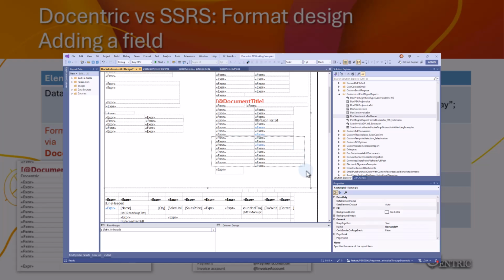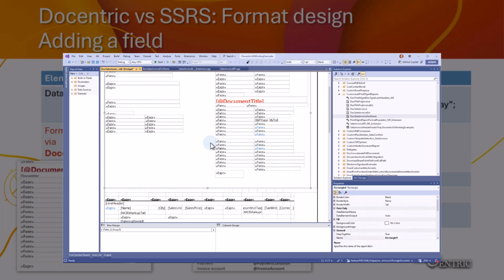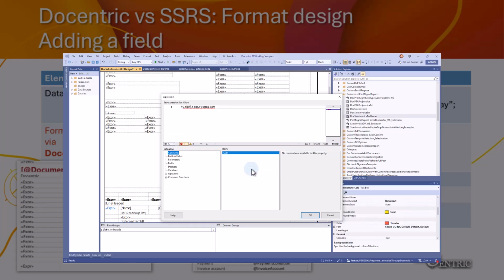Next, I selected all elements below that spot and moved them down. I copy-pasted an existing label and field pair, then adjusted the expressions to bind them to the right values. The label was tricky because I needed to know the exact label ID to use in that place.